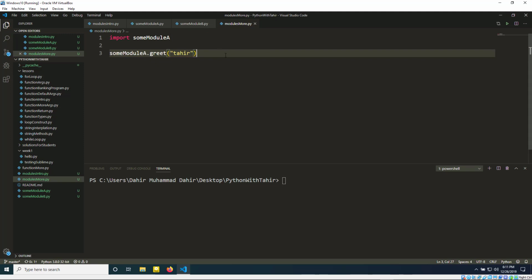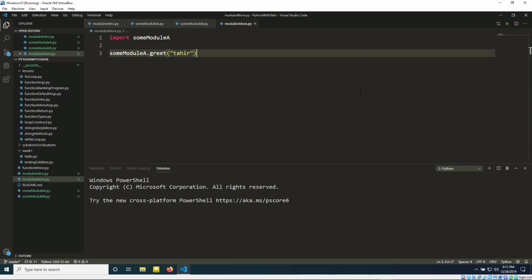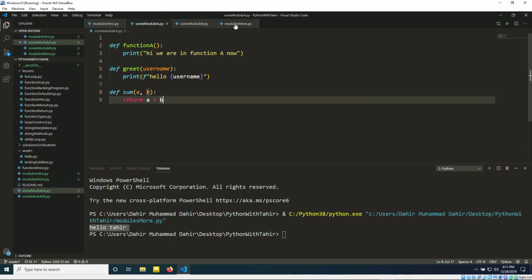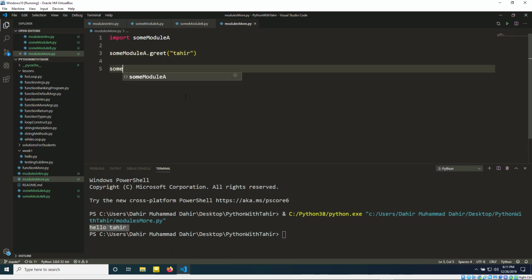and then when we run this, let's see what happens. All right, so you see it greeted us. It greeted hello Tahir. So you see we were able to just use one function out of all the several functions available within this file. So we could also do the same thing for sum. We could say some module A dot sum, and we could say 1 comma 10.